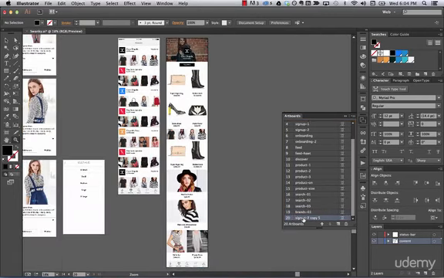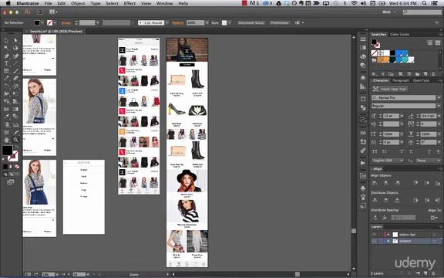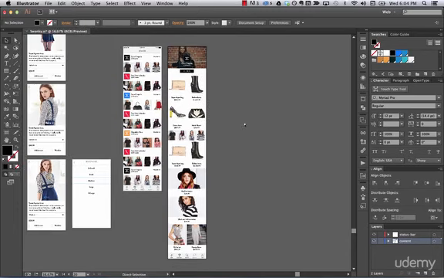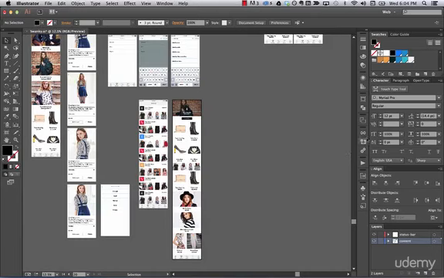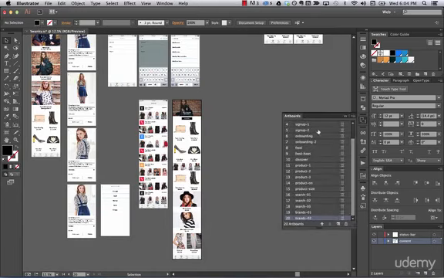So let's go to this one. Yeah, this is going to be brands 02. Could be brands detail, could be brands list. For me, it's just 1 and 2. I know what they are. So perfect. I just wanted to have this lecture to remind you the importance of naming your artboards.